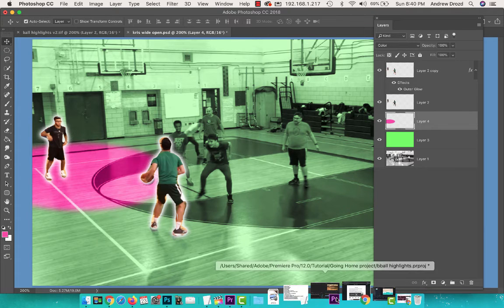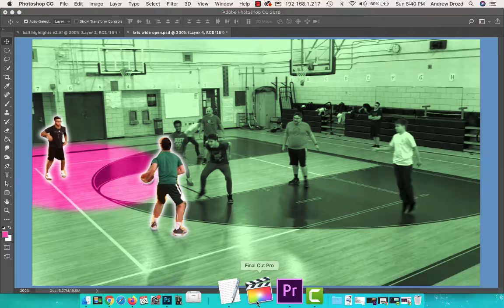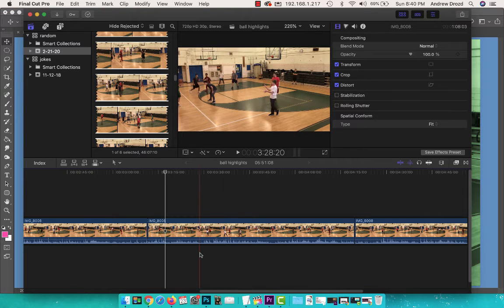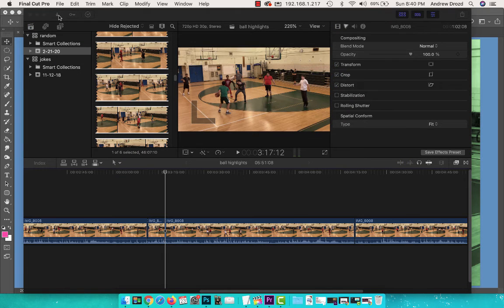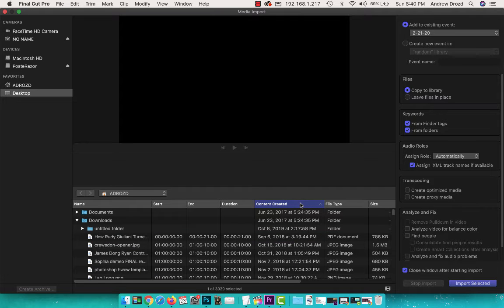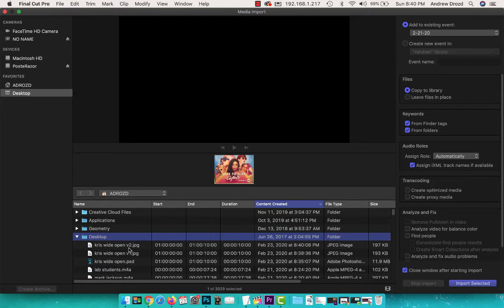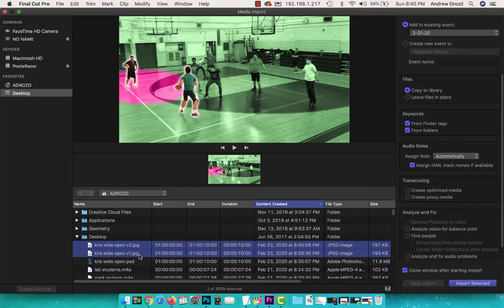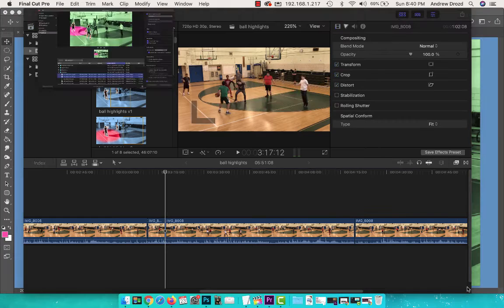We're going to jump back into Final Cut Pro. And so what I'm going to do now is press Command-B, and let's import those two images. So I'm going to click the Import button, click on Desktop, and click Content Created. And once more, I can see that we've got Chris wide open version 1 and 2. I'm going to import the selected images.